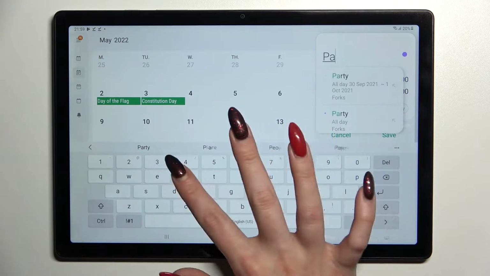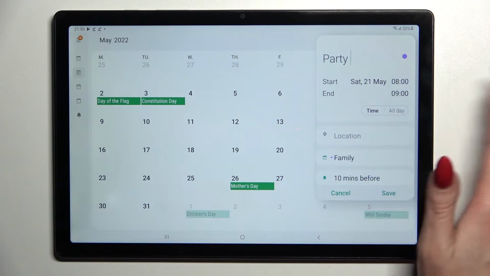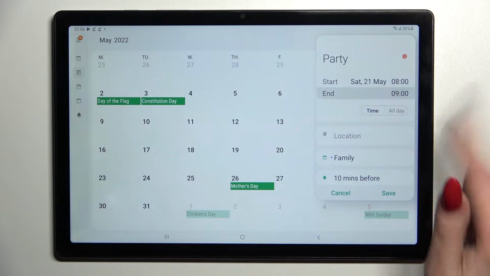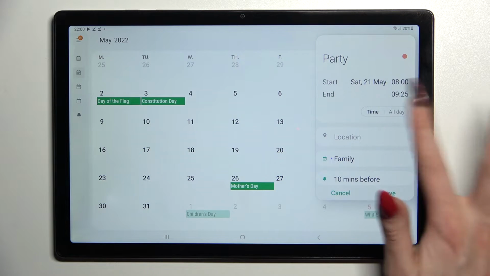For example, you can add the title, change color over here, select starting hour or ending one. But if you wish to, you can also disable this feature completely by tapping on All Day.